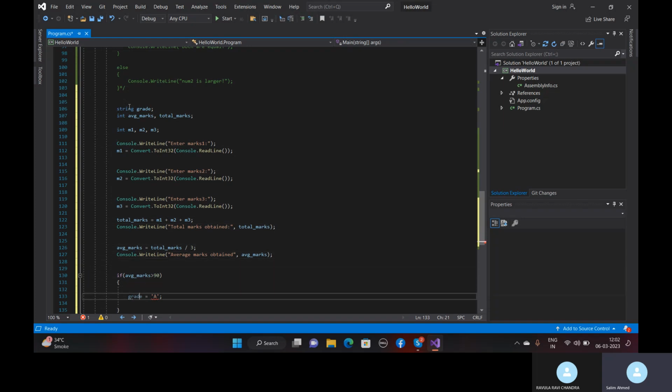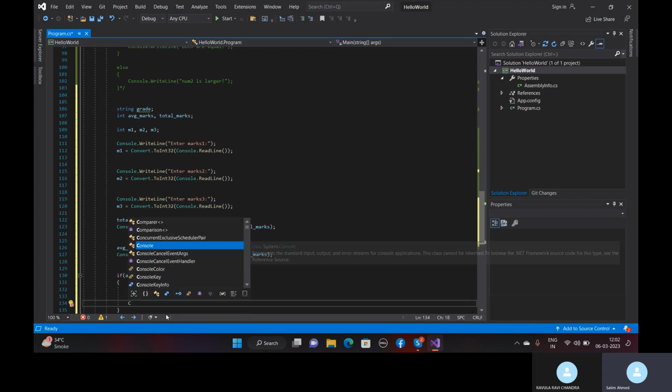We need double quotes because we are dealing with a string now. Because there are two characters, A and plus, both are treated as a different one. So in this case, I have changed the grading from character to string. So now I can go and print the grade.